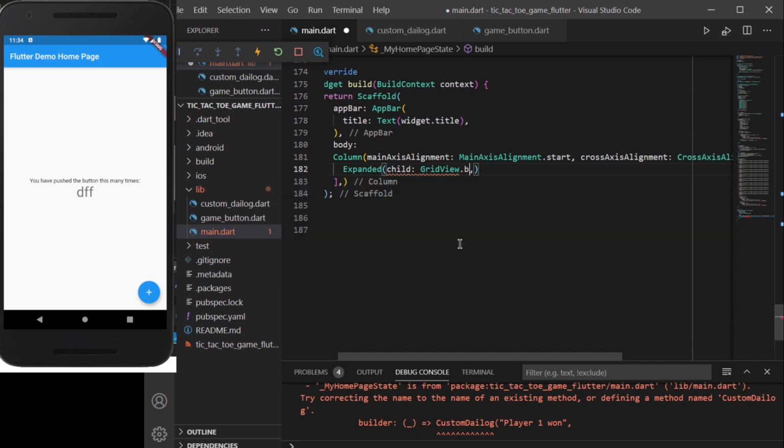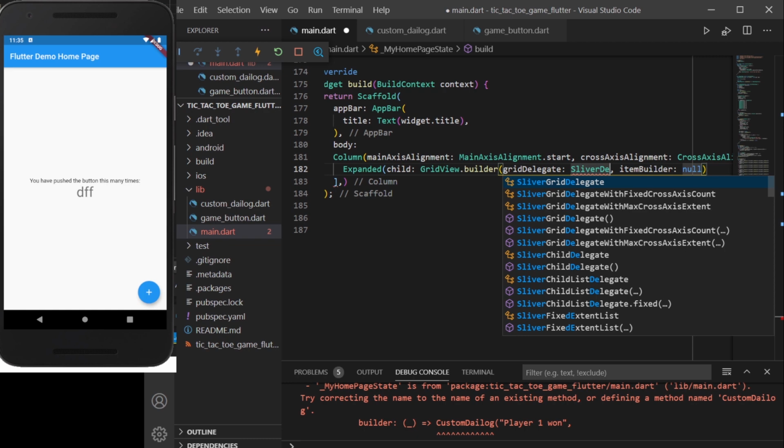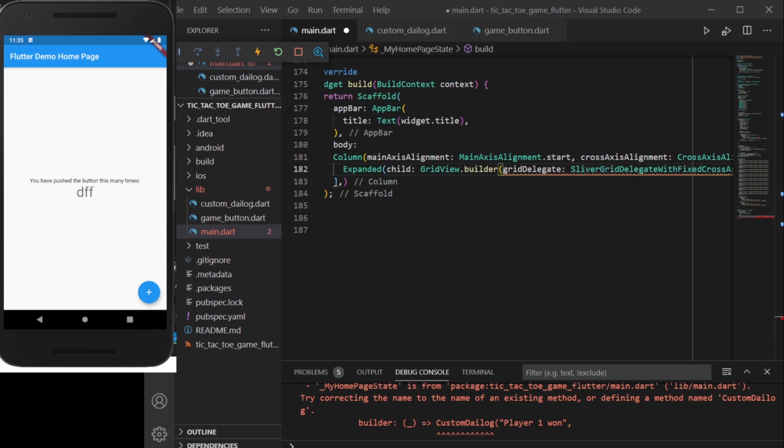So we need to pass a grid delegate to it. So grid delegate will be sliver grid delegate with fixed cross axis count. So I'll assign that to it, sliver grid delegate with fixed cross axis count, and inside it we'll be passing the variables.